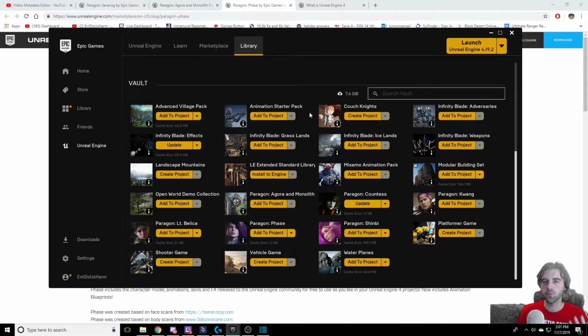After you've added both of those from the website into your game engine, you're going to see them pop up down here in this bottom section. As you can see, I have a ton of different assets that I've added into my games, but the two you're going to be looking for are the Agora and Monolith, as well as Paragon Fey. My mouse is circling them right now. They're sort of in the middle of the screen. Once both of those are there, you can go ahead and create your first project.